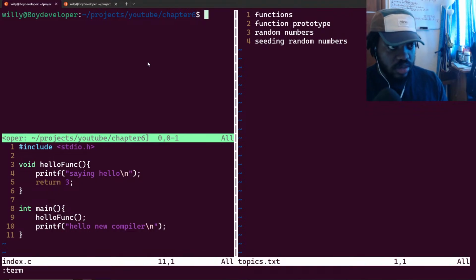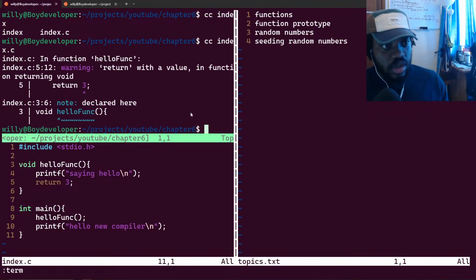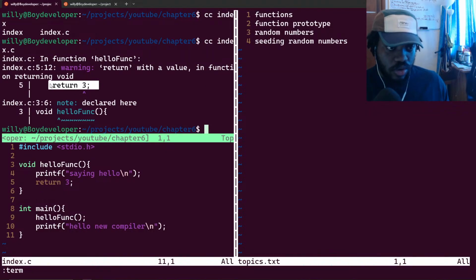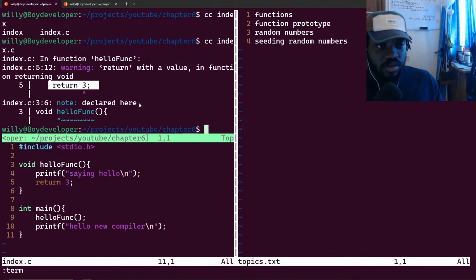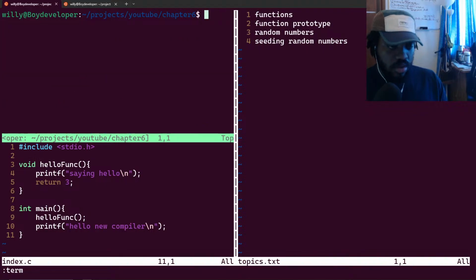So I'll just say cc index.c. I've typed this a lot of times. Now you can see the message: return with a value in a function returning void. You can't return a different data type from what the function declaration says the function returns.